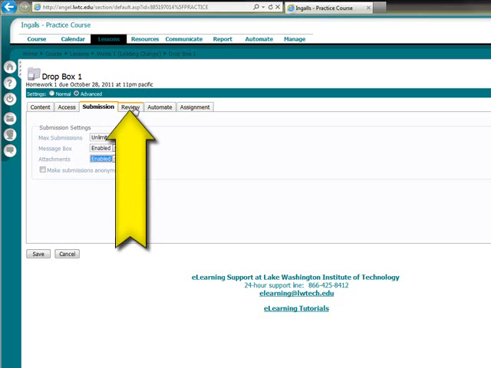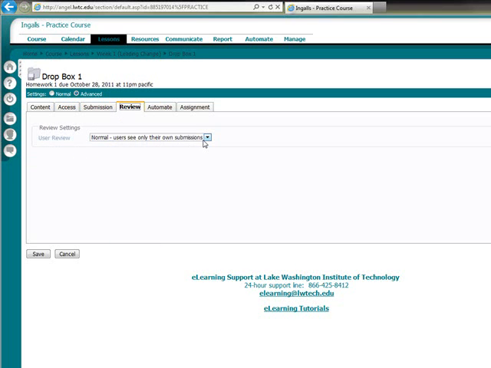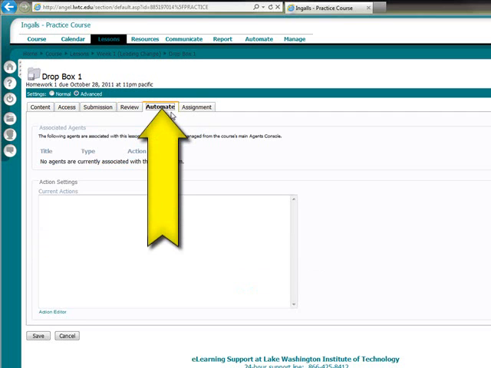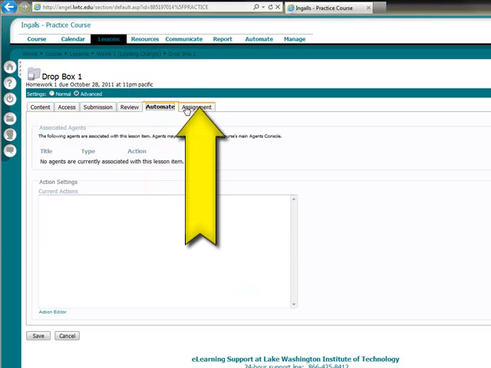The next tab is the Review tab. Right now it's set to normal, which most of you will be using. That means users can only see their own submissions. But you can also open it up and let people do peer reviews. Or you can disable it so they can't see their submissions. The next tab is the Automate tab. This is an advanced setting, so we're just going to skip over explaining this.